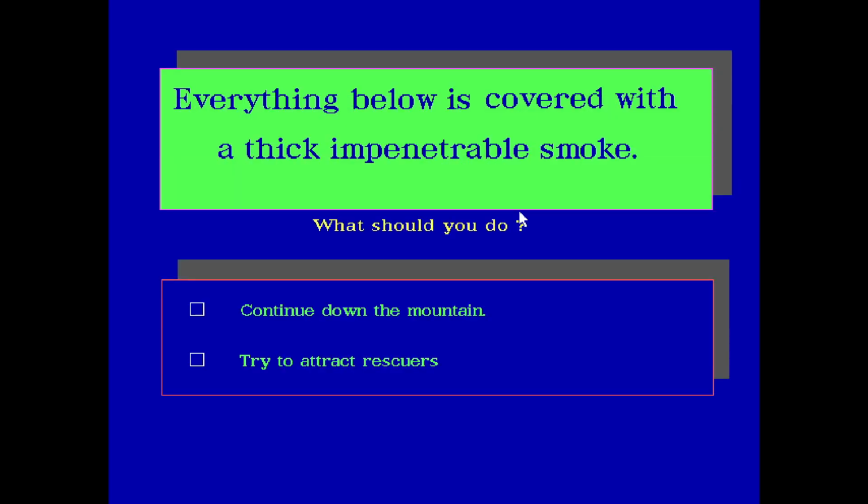Everything below is covered with a thick impenetrable smoke. So, do we continue down the mountain or try to attract rescuers? I think we'll try to attract rescuers.